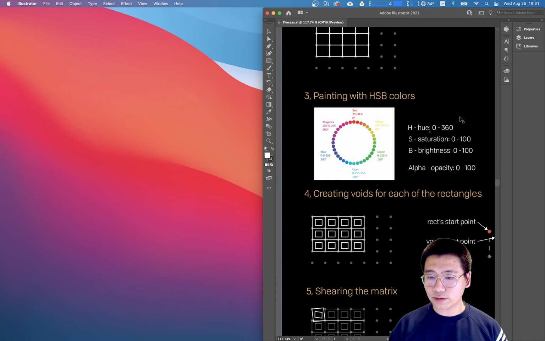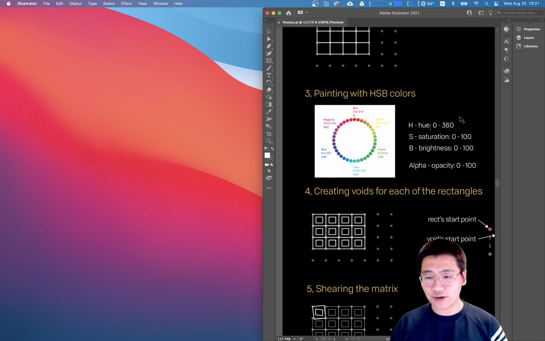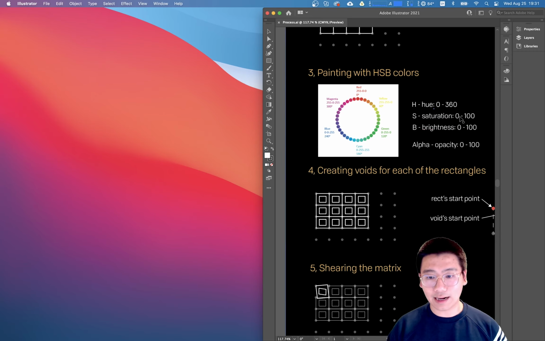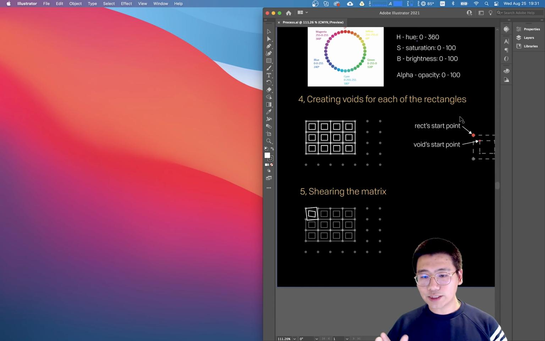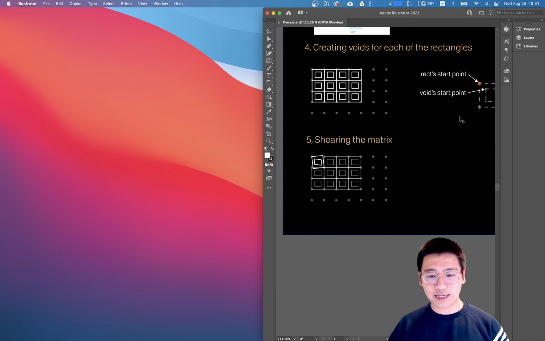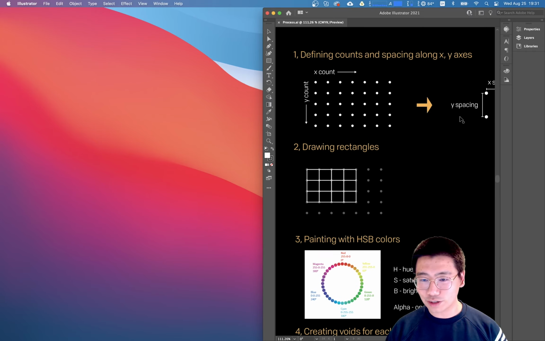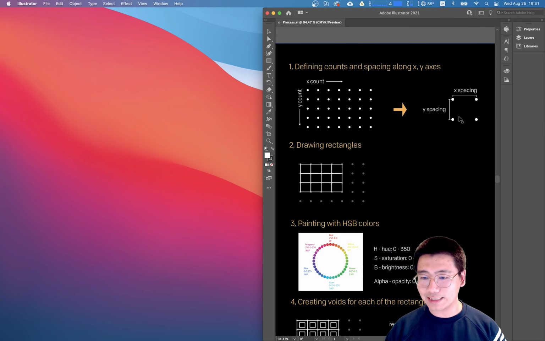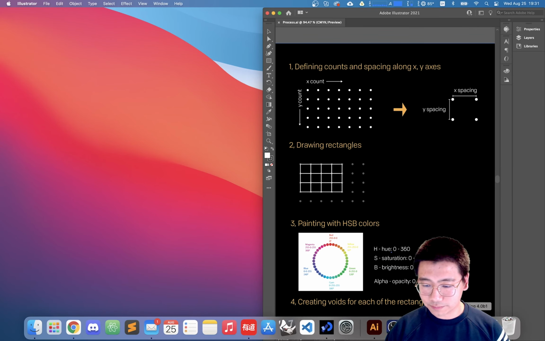The color mode I want to use here is HSB, which represents hue, saturation, and brightness. It's a very handy color mode. Then after painting those rectangles, we can create a void inside each rectangle. And the last step is to use shear functions, shearing those matrices to create some dynamic looks. So I think we can start coding. I will put this aside as a reference for each of our steps.